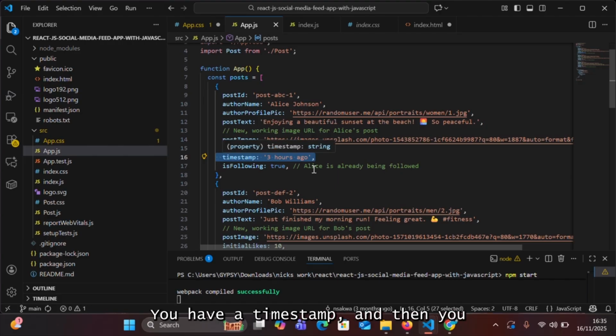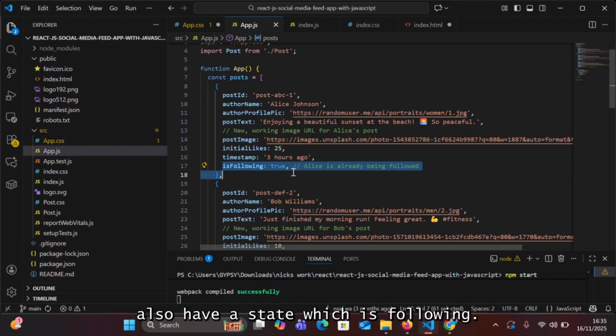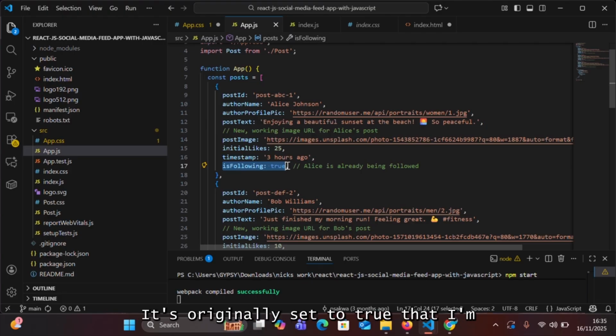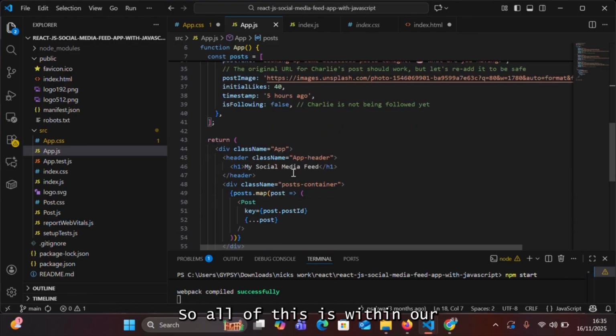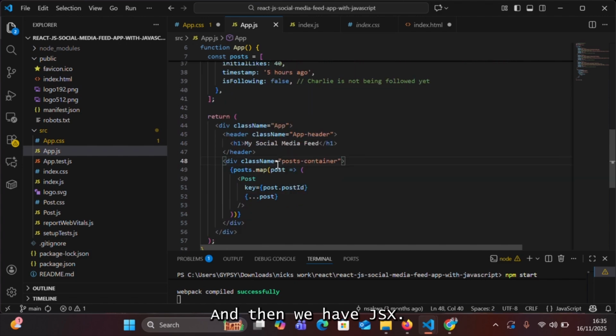You have a timestamp, and then you also have a state which is following. It's originally set to true that I'm following, but we're going to correct that when we interact with the application. We will change the state of whether I'm following the person or not. So all of this is within our app.js component, and then we have JSX.